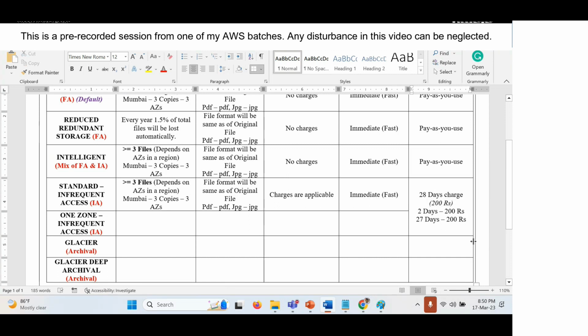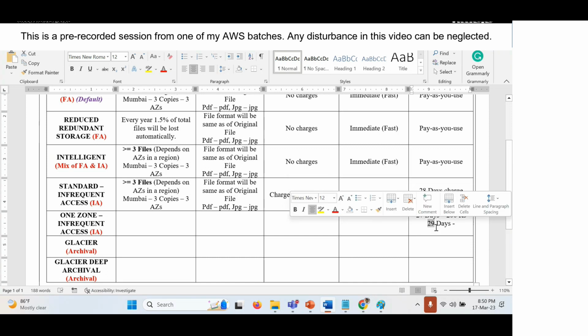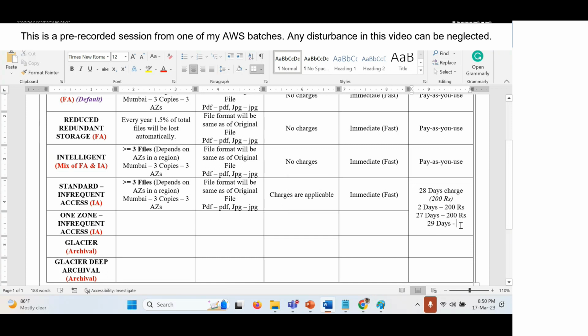Now, suppose you are going to store a file for 29 days. How much are you going to pay? Every 28 days, the charge is 200 rupees. Now you are exceeding 28 days, which means one additional day is coming. So you have to pay 400 rupees. If you store for double of 28, which is 56 days, or even 55 days, you have to pay the same 400 rupees.